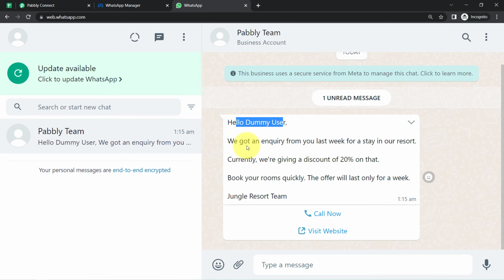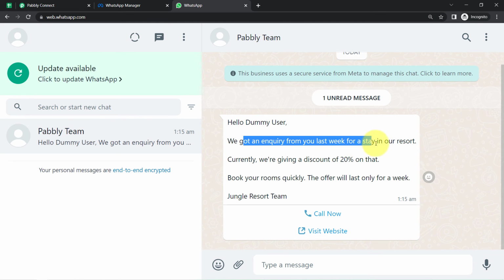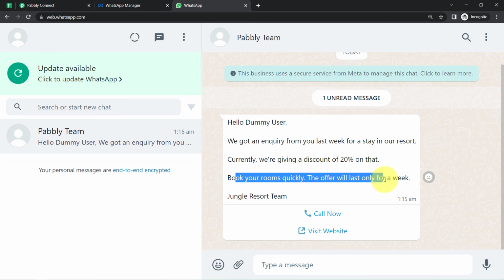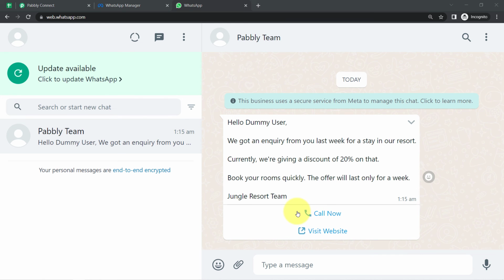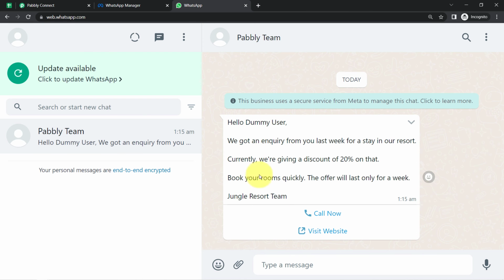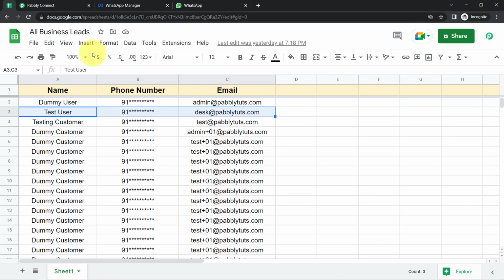Hello dummy user, we got an inquiry from you last week for a stay in our resort. Currently we are giving a discount of 20% on that. Book your rooms quickly. The offer will last only for a week. Jungle Resort team. And you can see here are the two buttons which I have specially added in my WhatsApp message template. Let me show you. These are the same buttons. So this is how you can add the buttons, and you can send the automated WhatsApp message.